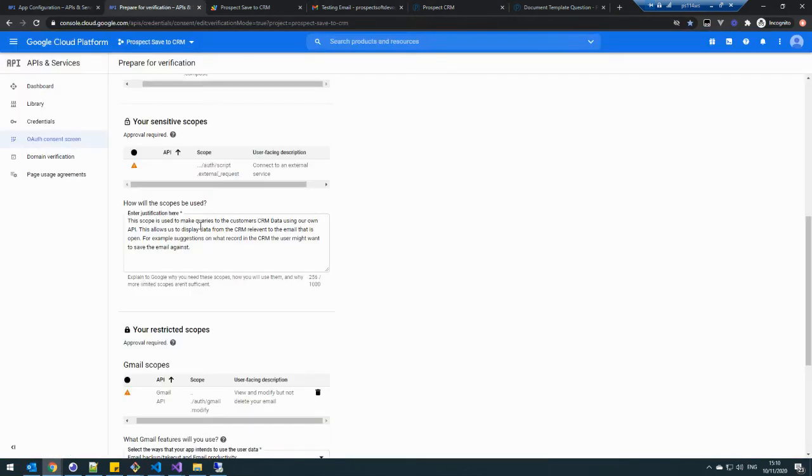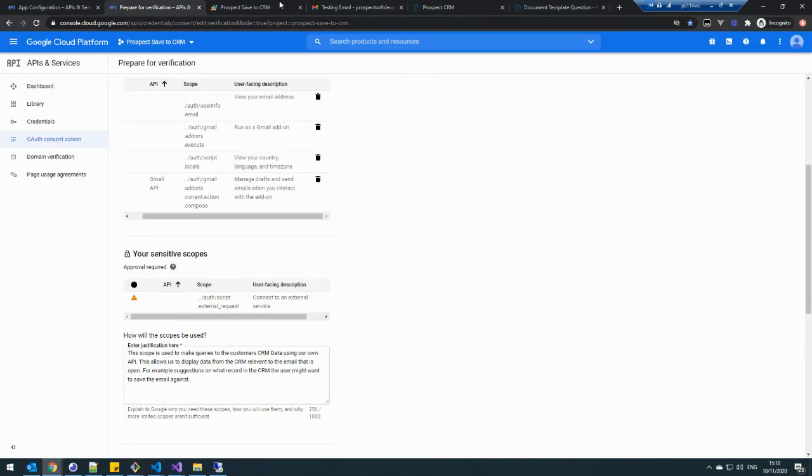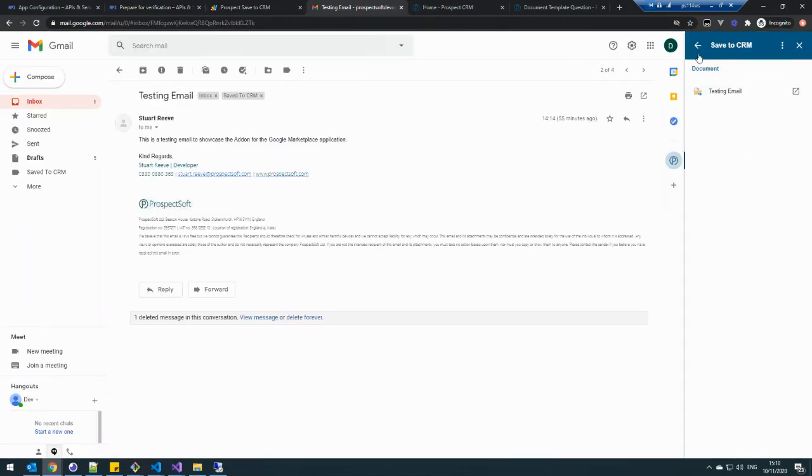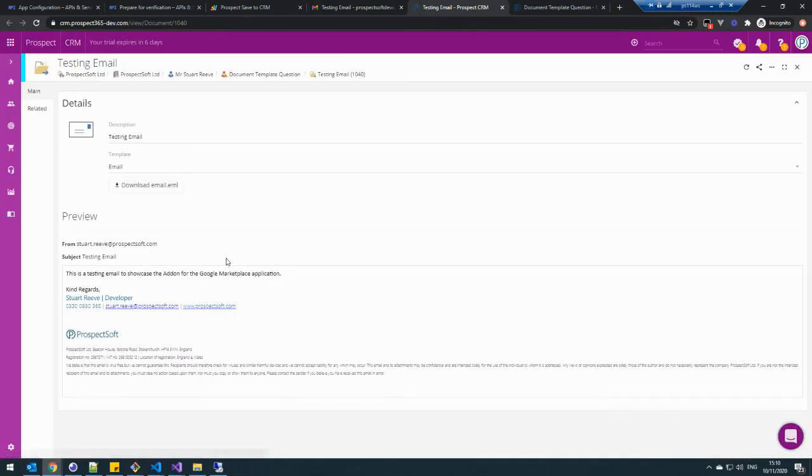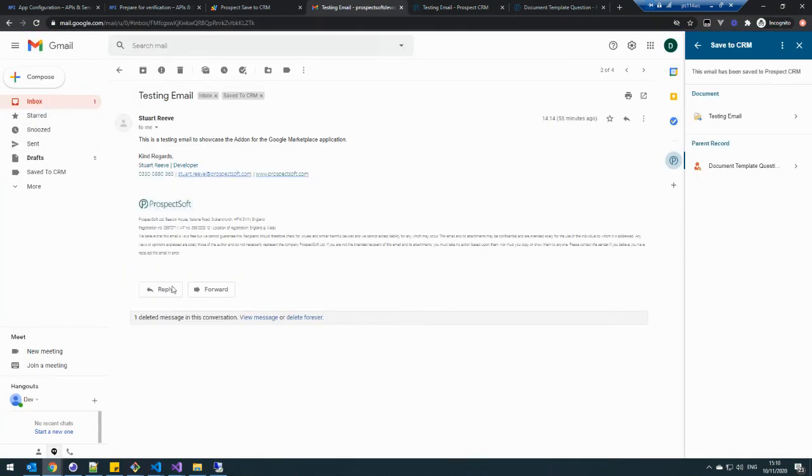And the only other sensitive scope that we have is the external request, which is used to query this information personalized to the user based on their Prospect CRM profile. And this is a document that we saved in the Prospect CRM. So our only use is just to keep the email thread clean and easy to see for the user.